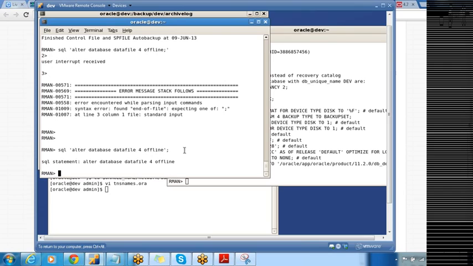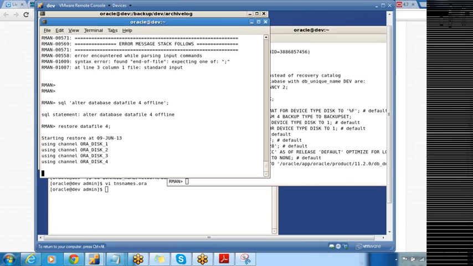Yeah. So now the data file 4 is offline. We have to first restore the data file. Restore is nothing but copying the data file from the backup. So restore data file 4.